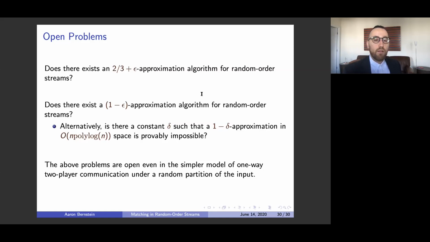Finally, I want to note that for these open problems, we don't even know how to solve them in the much simpler model of one-way two-player communication, but with a random partition of the input. The random partition corresponds to the random order streaming. So basically, you have your graph, you split it randomly between Alice and Bob, and now Alice wants to communicate n bits to Bob, and Bob needs to reconstruct a large matching. We don't really know what the right upper and lower bounds are for that problem, so that would be an interesting place to start.